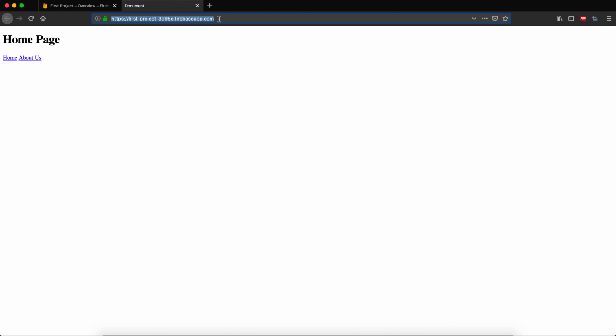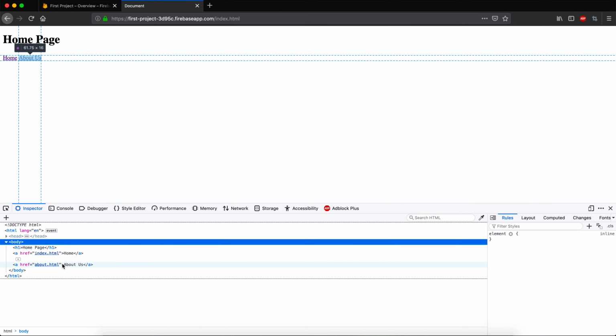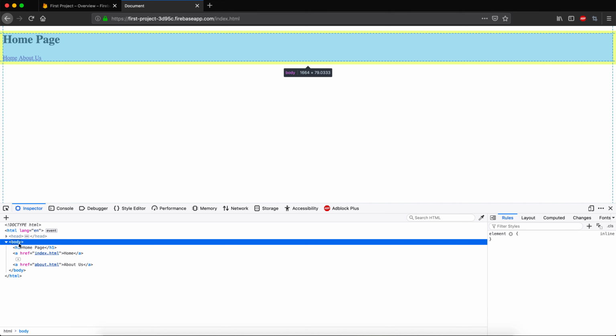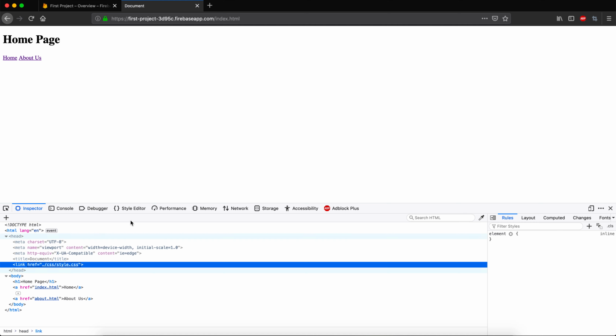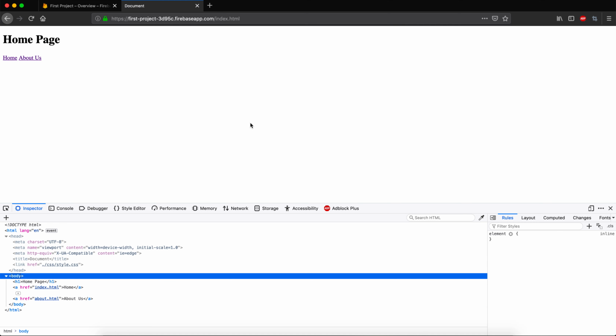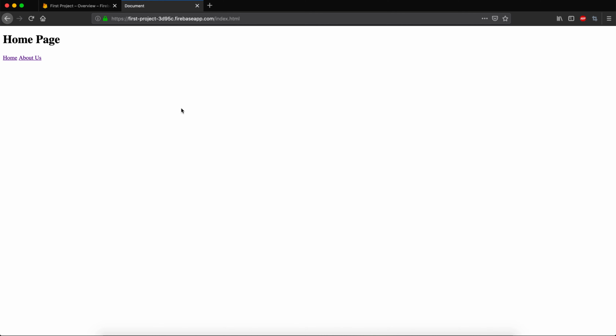You can give this URL to anyone in the world, and they can also access your website. See, we have an about us page, we have an index page, right? And we have the CSS also, correct? So you have uploaded your website into your Firebase console, and this is for free.